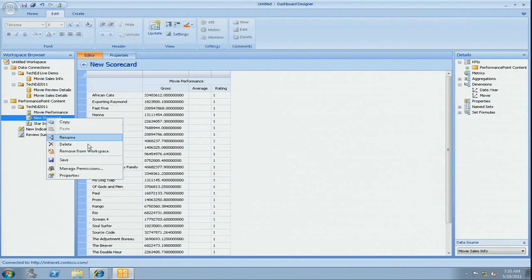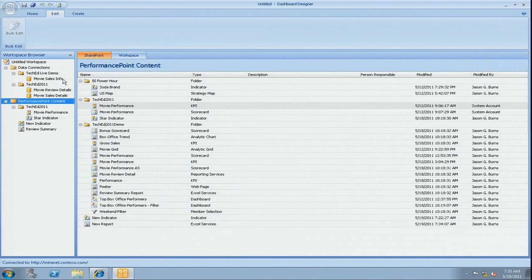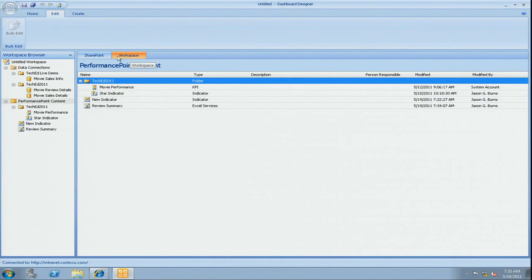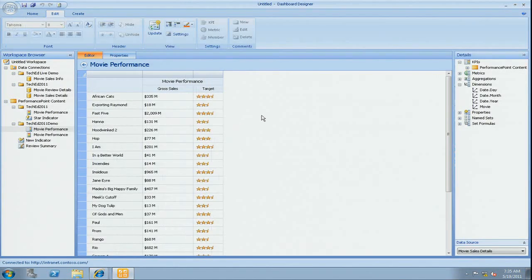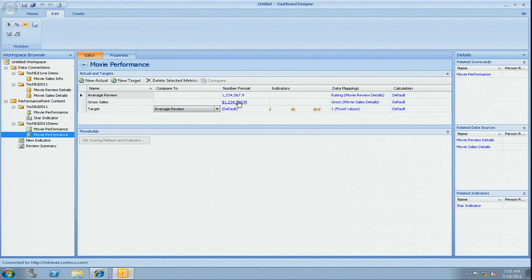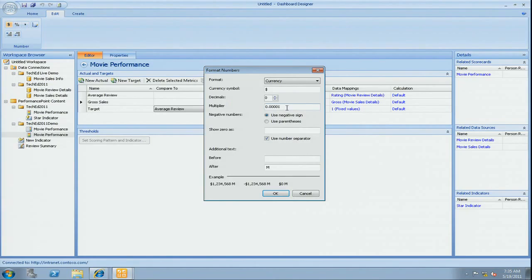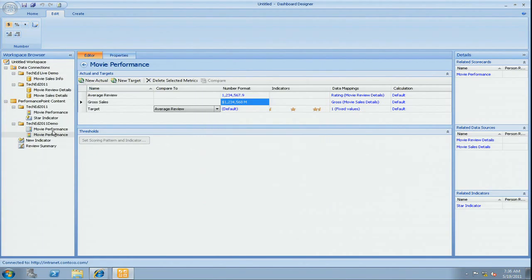So let's just get rid of these. And in our workspace, or in SharePoint, we have Movie Performance Scorecard. So this should be our working scorecard that has the millions that we showed. All I've done there to get that is set the formatting in here to say I want a multiplier of 0.0001. So that brings it down to show it in millions. And then I told it I want a space and M to always show up after the value. And that gets you that look if you want to do thousands or millions or whatever.